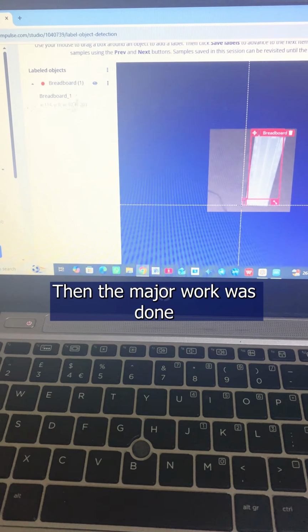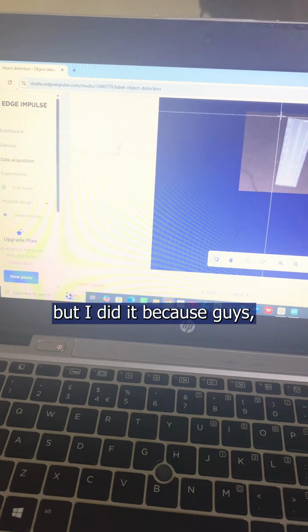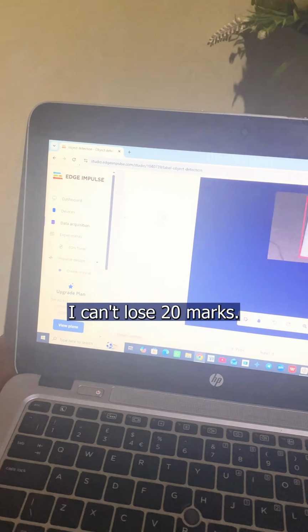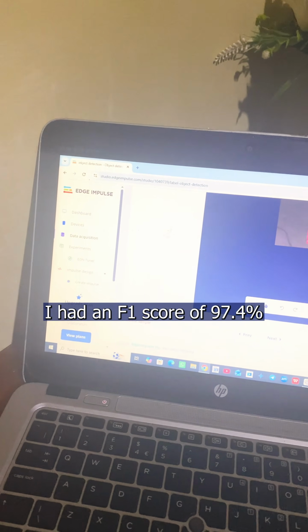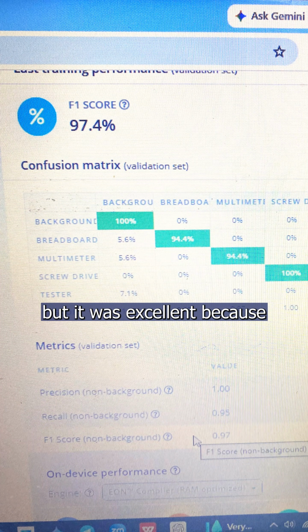Then the major work was done on the Edge Impulse website. I had to sit down to label all these images. But I did it because, guys, I can't lose 20 marks. Upon training, I had an F1 score of 97.4%, which was okay. Not too accurate, but it was excellent because it did the work.